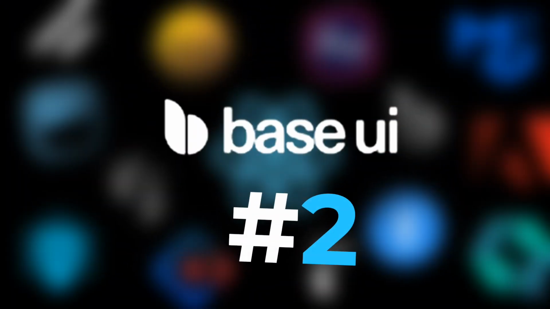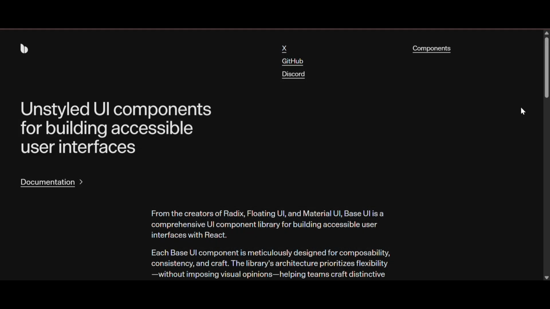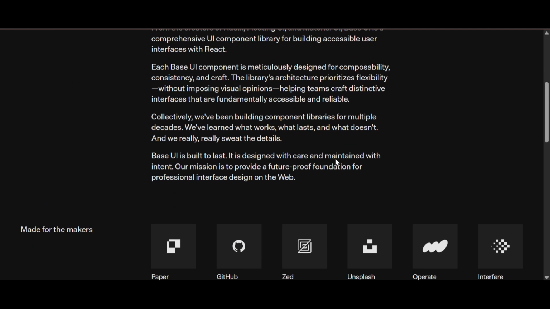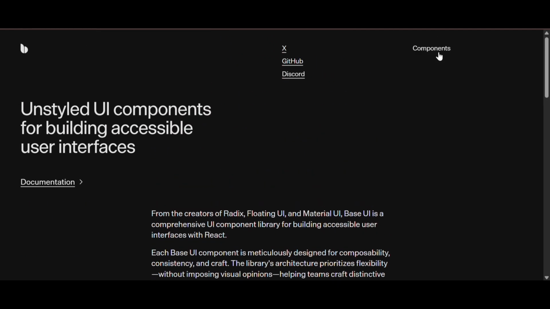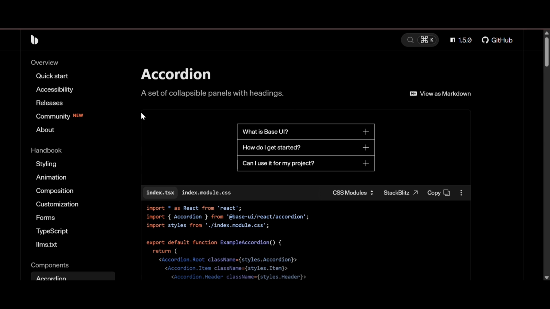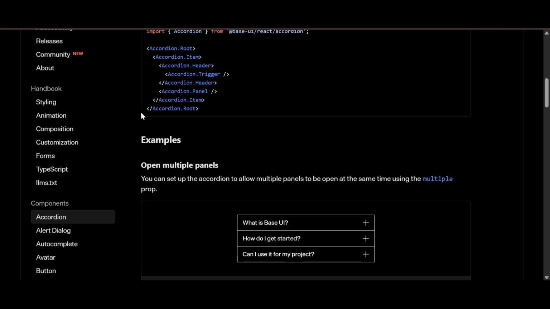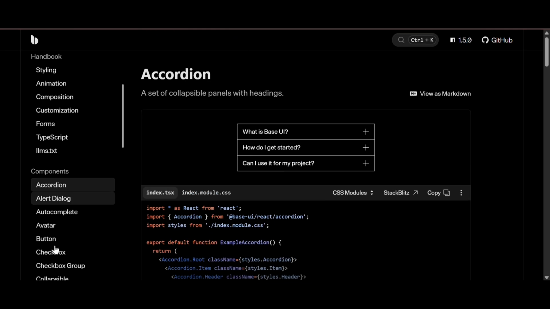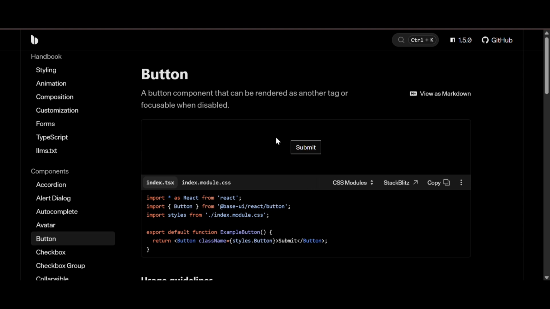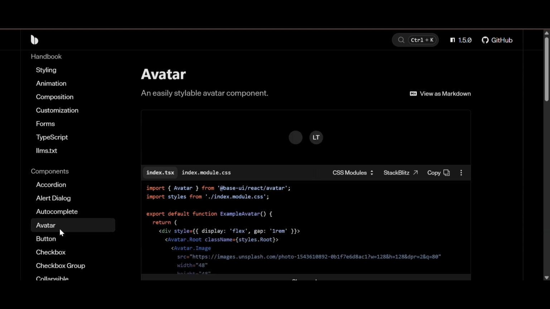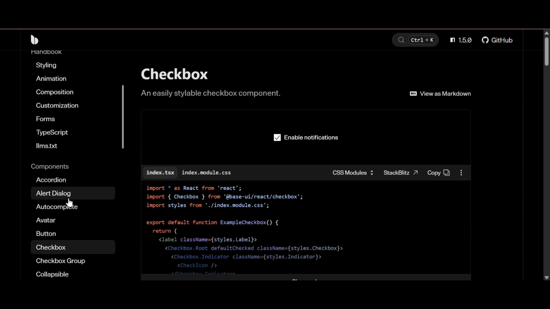Now let's talk about a newer player, Base UI. So Base UI is gaining a lot of attention in the tech industry right now. It's unstyled, accessible, and works with any styling approach you prefer: Tailwind, CSS modules, and even plain CSS. It's built by the same people behind some major UI tools, but not Tailwind UI. So you definitely want to keep an eye on it moving forward.